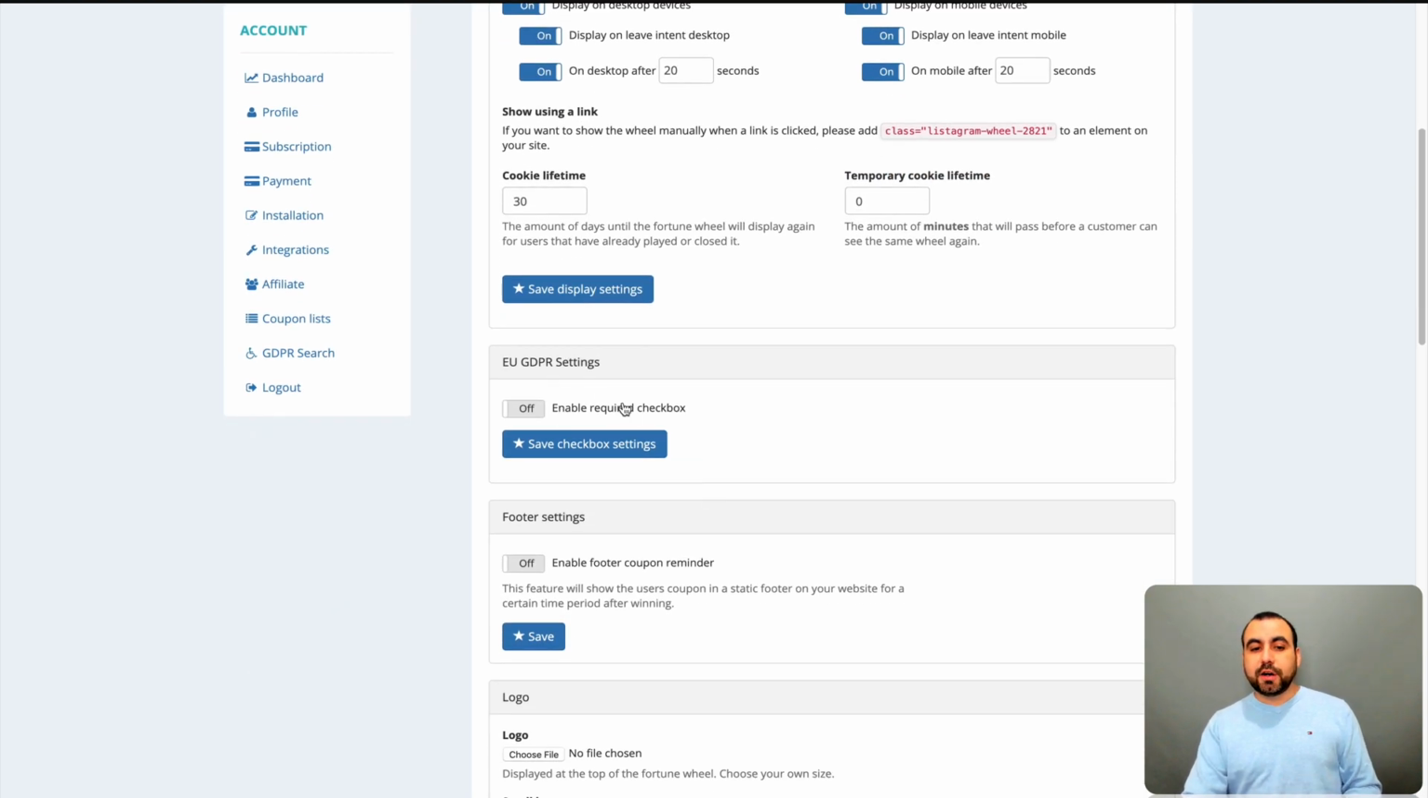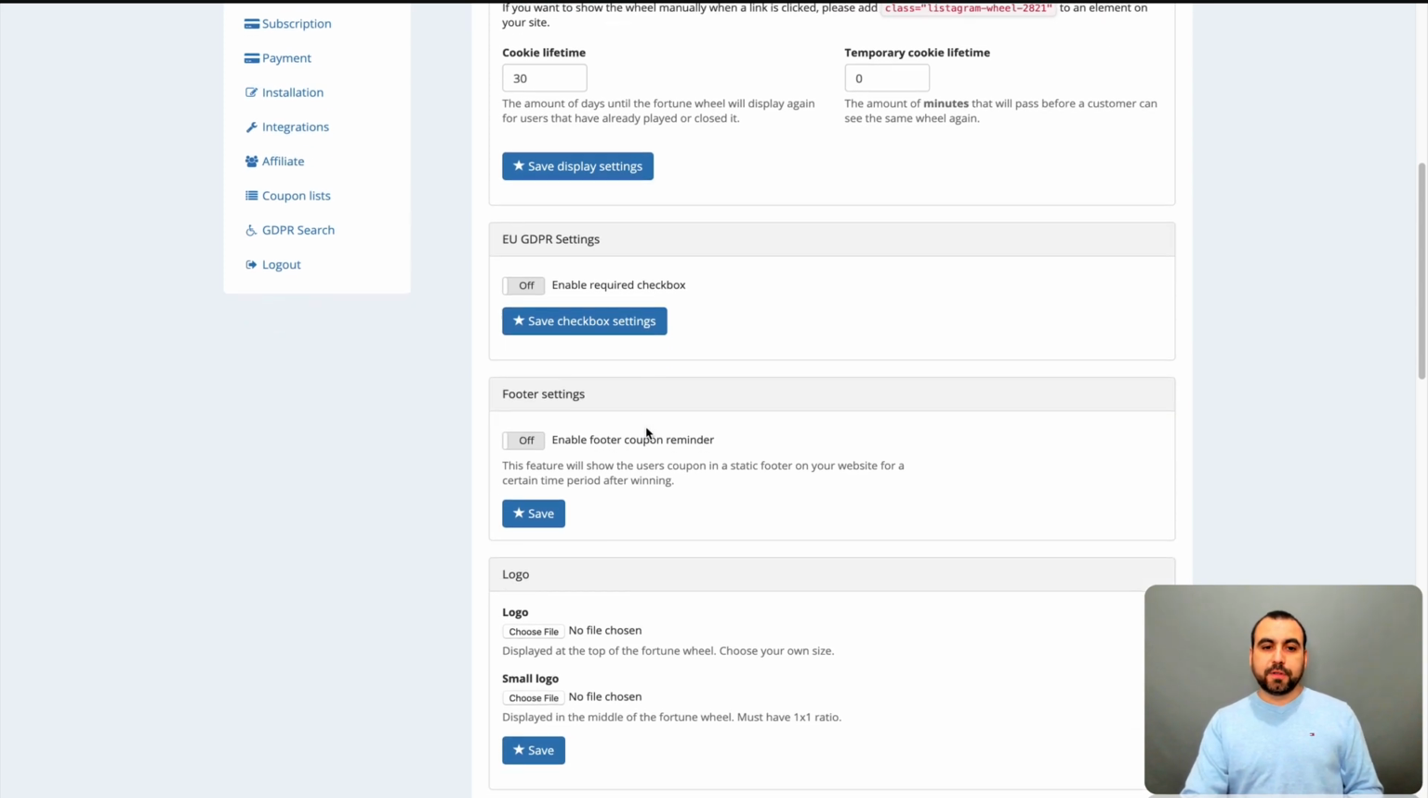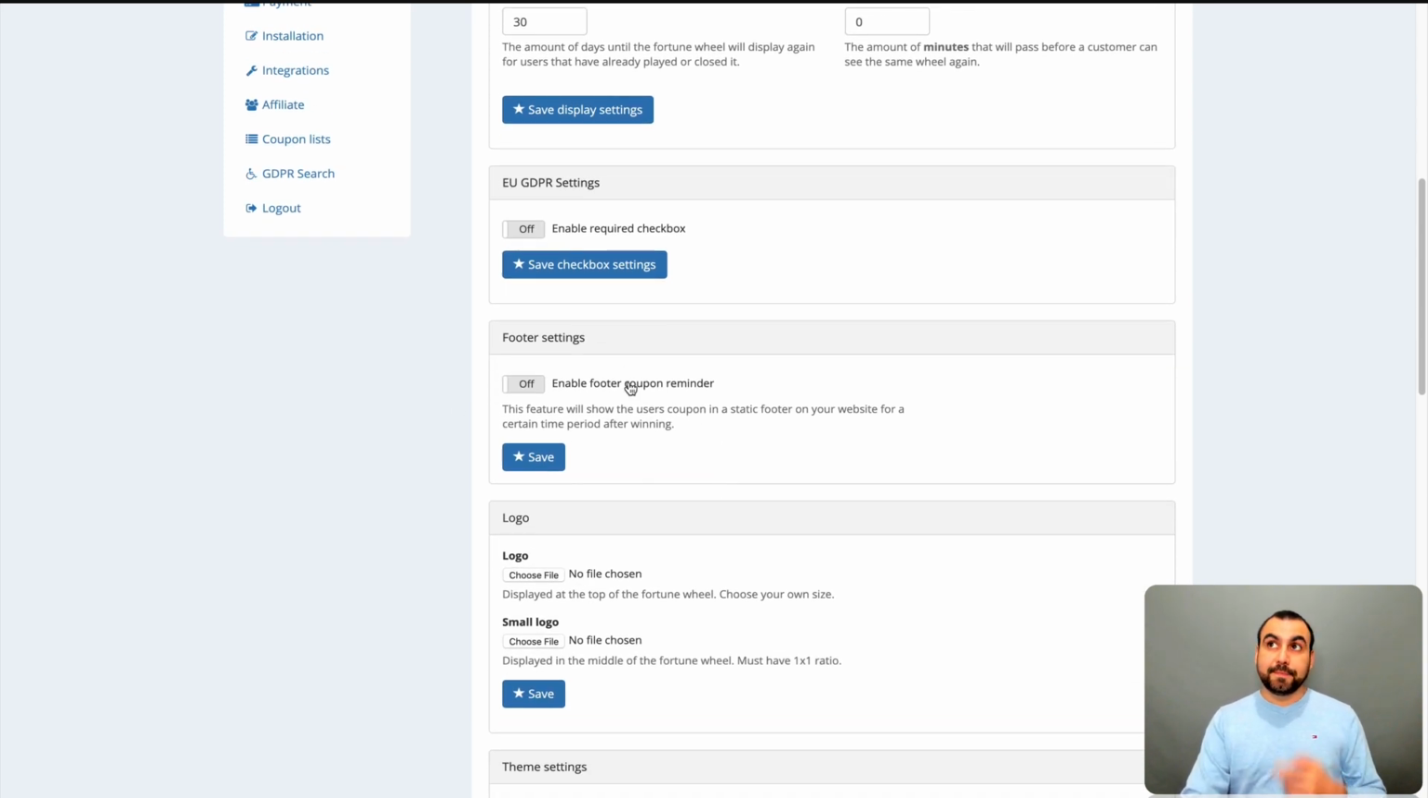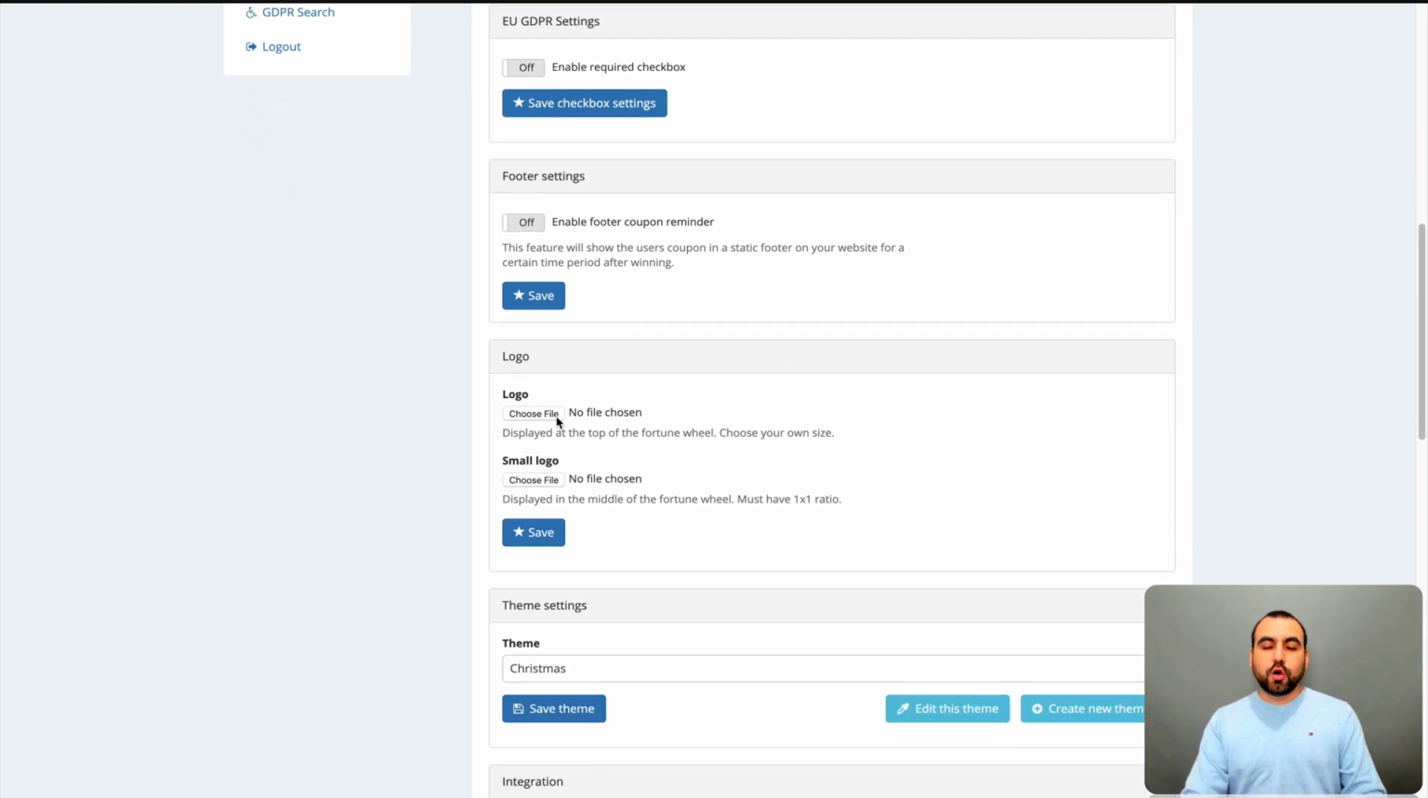You can enable GDPR for all those in Europe who are worried about the European laws. Footer settings: enable the footer coupon reminder if you want. You can change the logo. Remember that really bad logo that I put? You can change that there, the small logo.